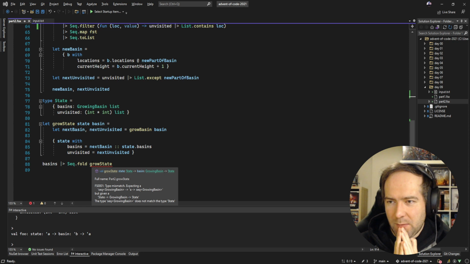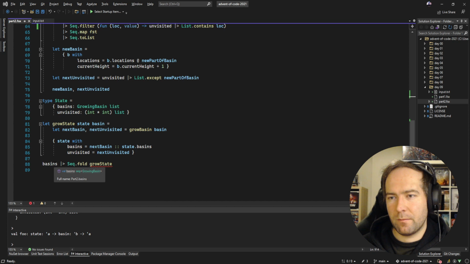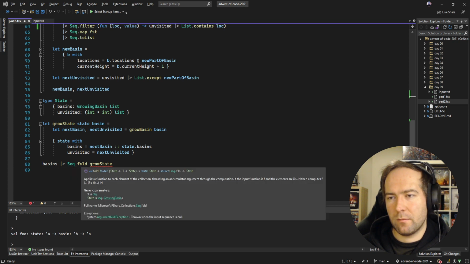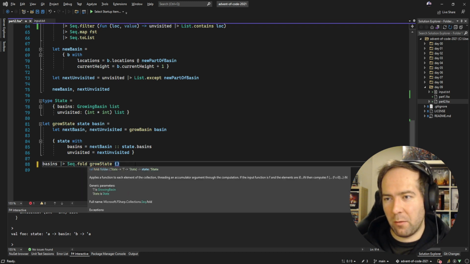Type mismatch. Expecting a sequence, but given a state, growing basin state. The type sequence of growing basin does not match. Yeah, that's true. Oh yeah. We need an initial state. That's what it's complaining about in a very roundabout way.